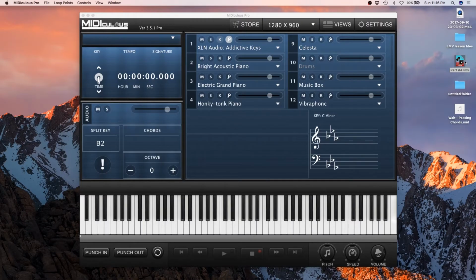And when you drag the LMV lesson file into the MIDIculous Pro, it takes about, I want to say, 40 seconds or so to load. It takes a little bit, and that's because, for one, that's a 25 minute LMV lesson file that I created, and it has to read audio and MIDI and video and synchronize all of that to play together. So I'm going to skip a little ahead so you can see what everything looks like.